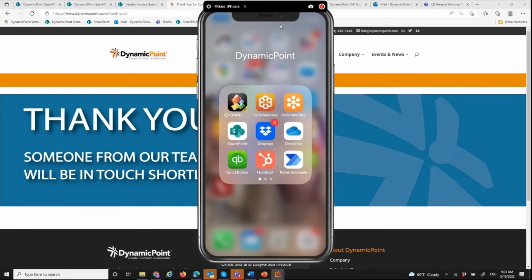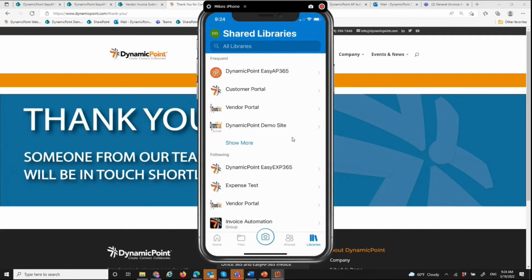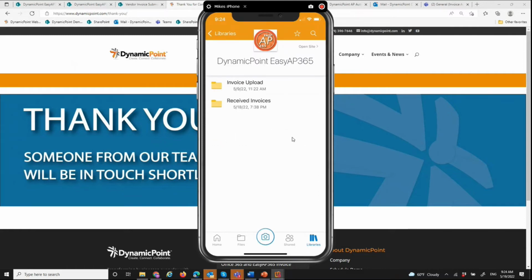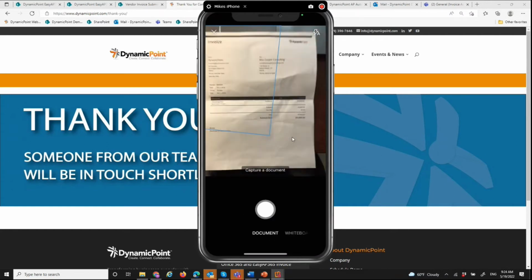So sometimes invoices are to be taken a picture of, or people don't have a scanner, or people are out in the field and they don't want to be bothered with going back to an office and scanning an invoice, or it's still being received on paper. So what I have here is the OneDrive app. And I could go to my library and take a simple picture.